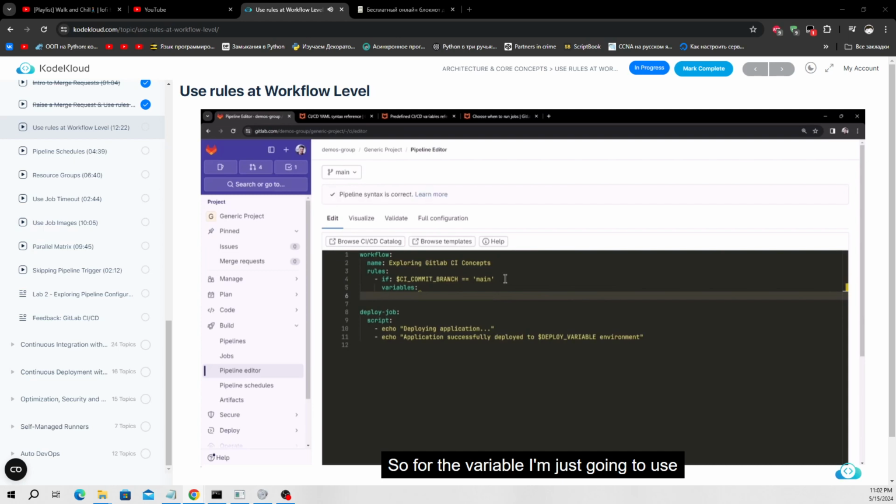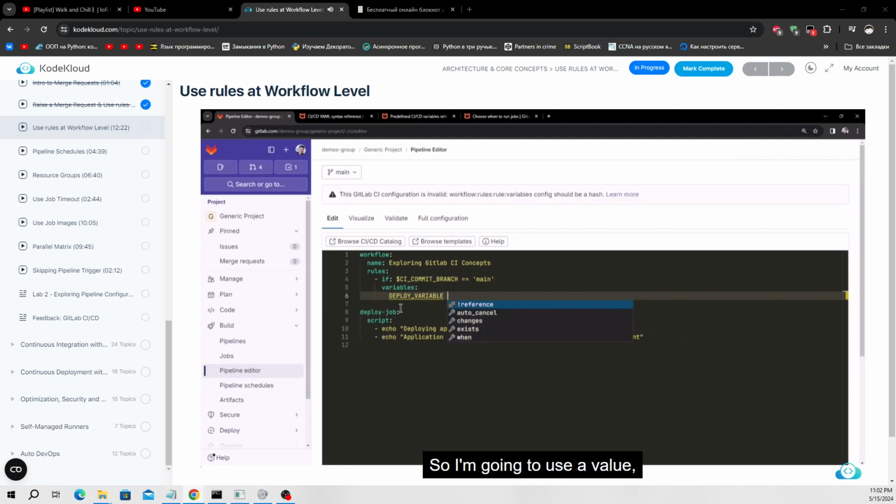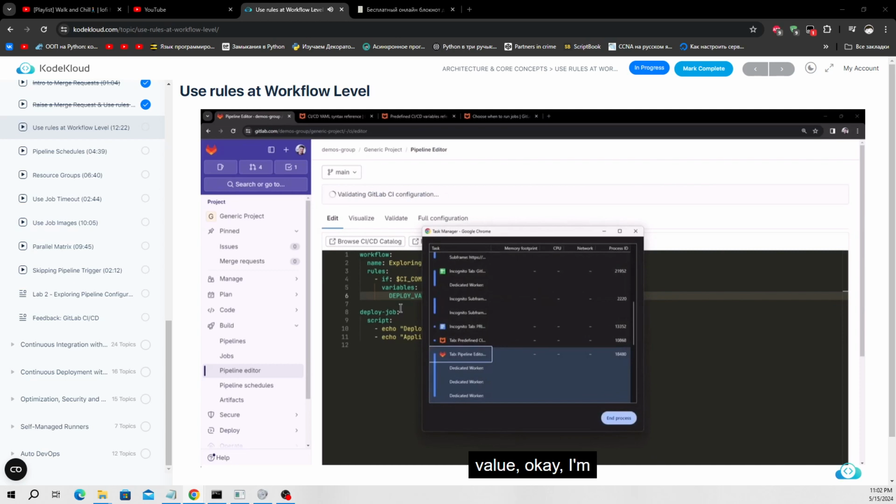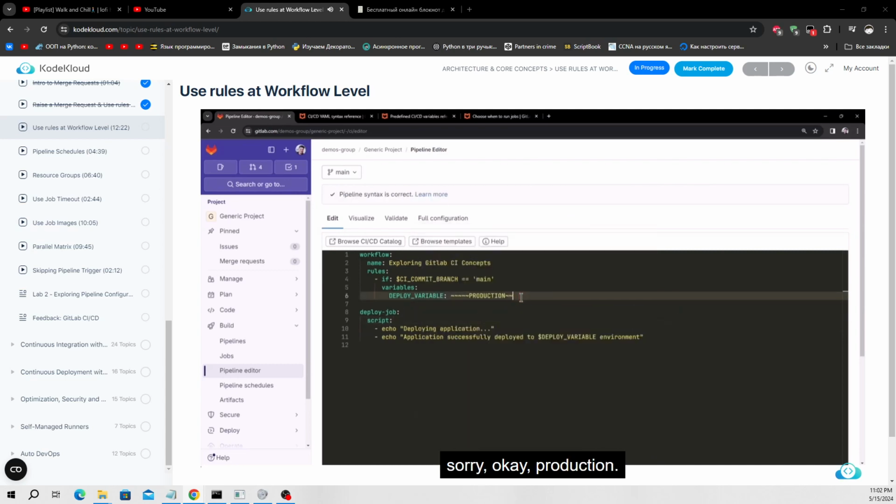For the variable, I'm just going to use the deploy variable, which I just created. So I'm going to use a value, let's say, production. So I'm just going to use something different over here. So let me just define the production value. Okay, production. So you can also have multiple rules, but I'll add the other rules in the next exercise.